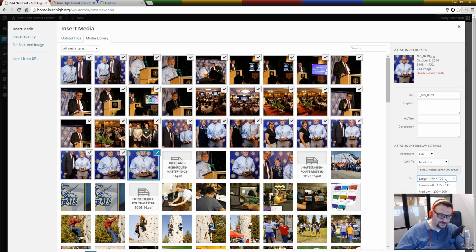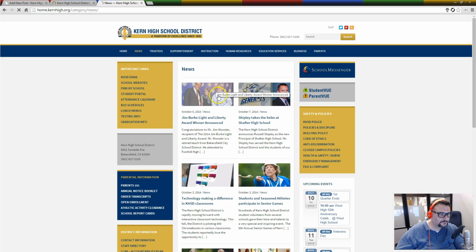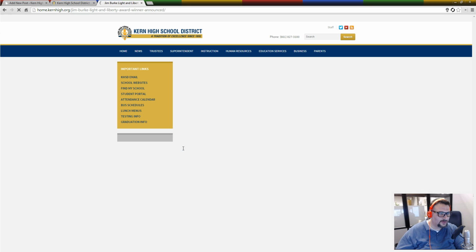So below that are some size options. You have a thumbnail, you have the medium size, you have large, which is 470 by 705, and then you have full size, which of course with this one is just massive. The large size, which says 470 by, that 470 pixels width is literally the width of the space that we use for our body. So this is 470 pixels wide. So when you choose an image that's 470, you're essentially choosing a nice big block. So if I go to the news, I'll show you an example of one right here in the Jim Burke Light and Liberty Award.